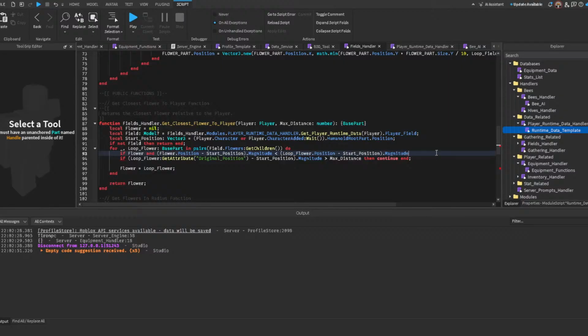Okay, yeah, that's right. So basically, what I'm doing here is, if we have already found a flower that is within this maximum distance from the player, then we're just going to keep checking to get the actual closest flower to the player. So this should work. We'll see if it actually works in testing, but yeah, that should work.